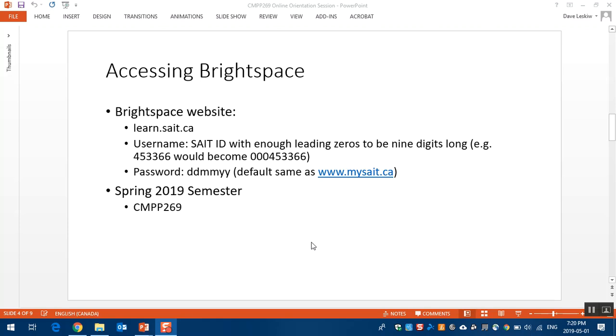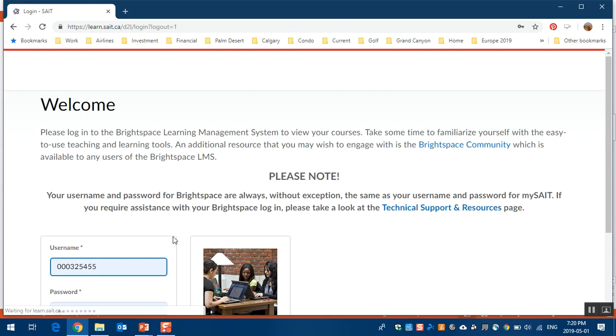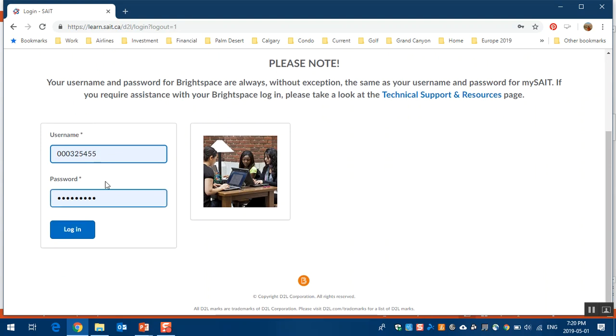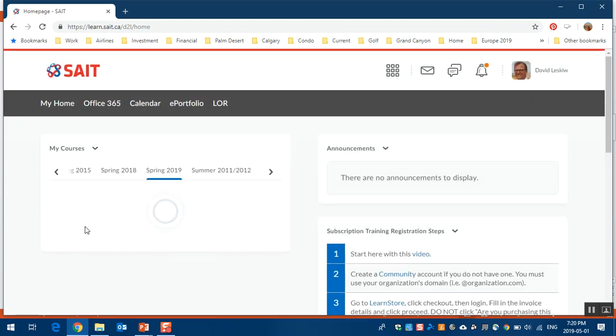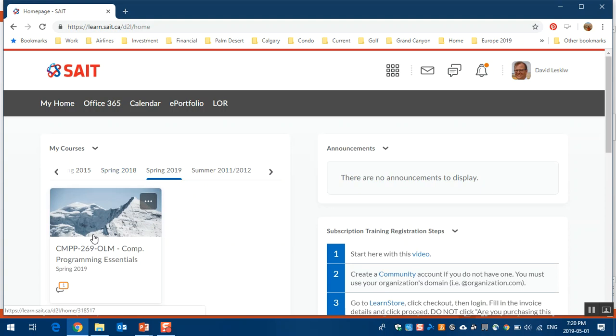And then when you get there, you will see a semester, the spring 2019 semester, and you'll see our course there. So, for example, let me log out here. You can see when I go to learn.sait.ca, and you can access this anywhere. You don't have to be on campus or anything to access it. It's publicly accessible. You type in your username, notice the leading zeros, your password, you log in, and then it will present all the courses that you're taking. It happens to bring up the spring 2019 semester for me, and you can click on it and go in.